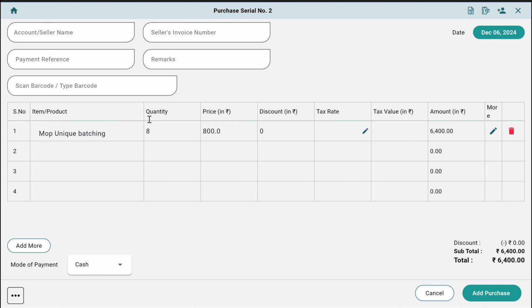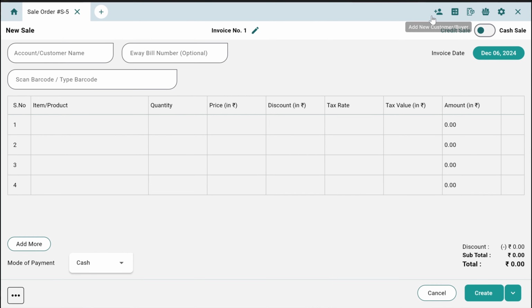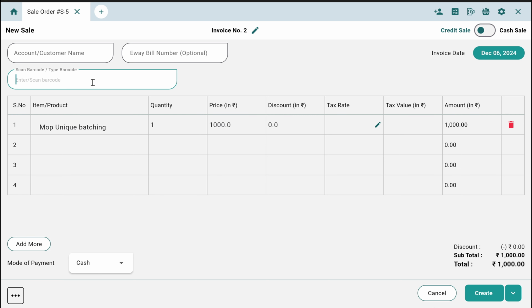Let's continue. It will select 8 as the default quantity. We will add the purchase. Now as you can see, mop unique batching has 8 in stock. Okay, now if we're going to sell it, we can just type or scan, whatever you want to do, and if we enter this, we will get the mop batching with 100. Now if we try to sell 4, it will allow us. Now if we try to sell 5, it will say only 4 in stock. So we have that limit as well. That will help us keep track so we don't go out of stock. And if we try to add 03, now the price is 1600 automatically, and if we go with 2, it will say only 1 in stock.